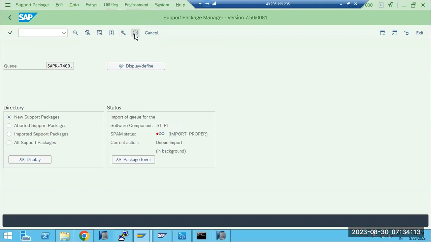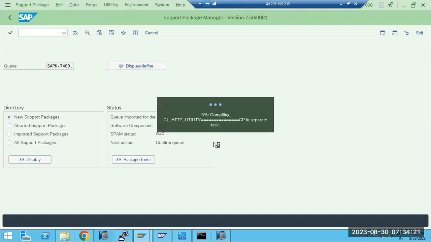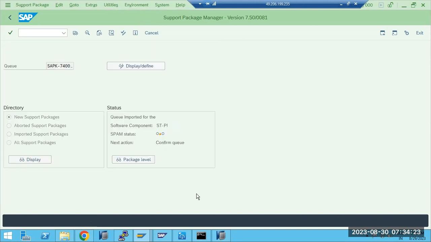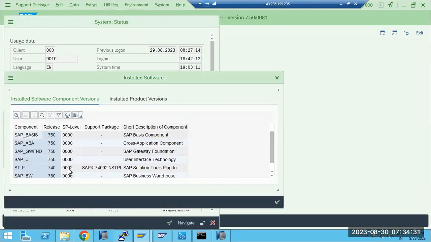Which means we have to update it here. Then done. It is saying to confirm the queue. Go to support packages, confirm the queue. Don't send. Then your update is done. Check whether STPI is updated or not, right? Yes, it's updated. From patch level 1 to patch level 2, it is updated.